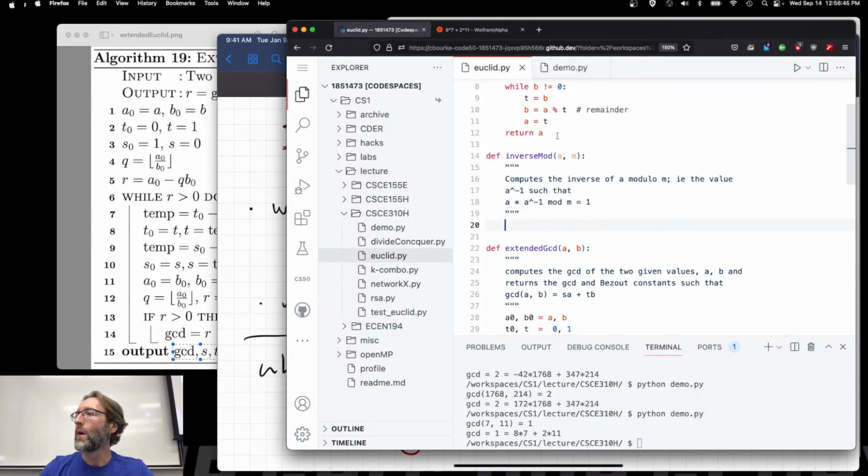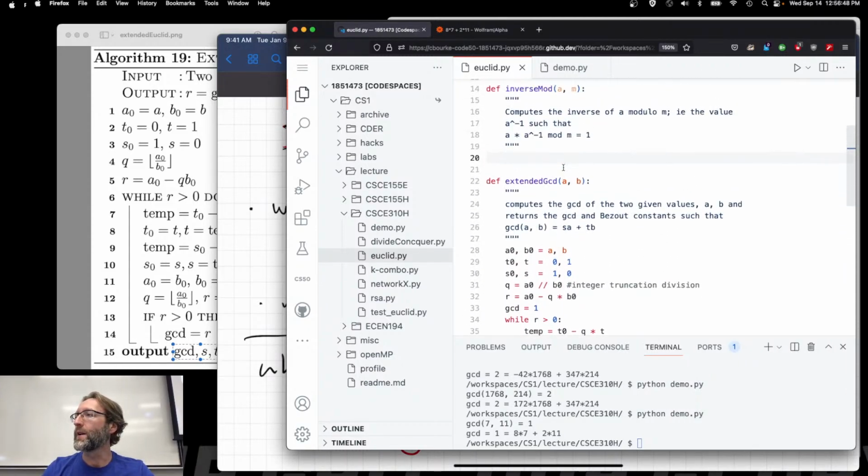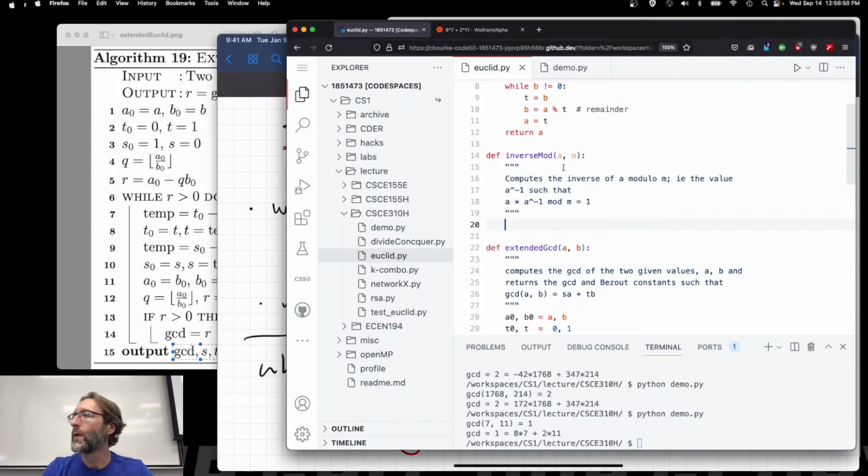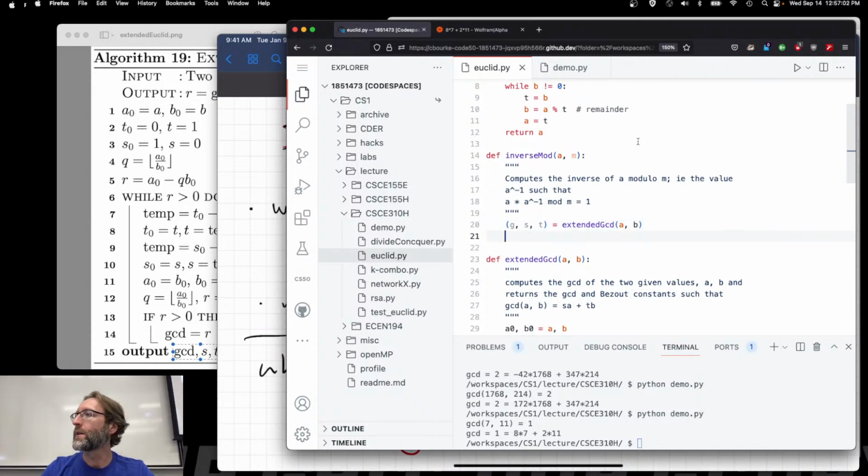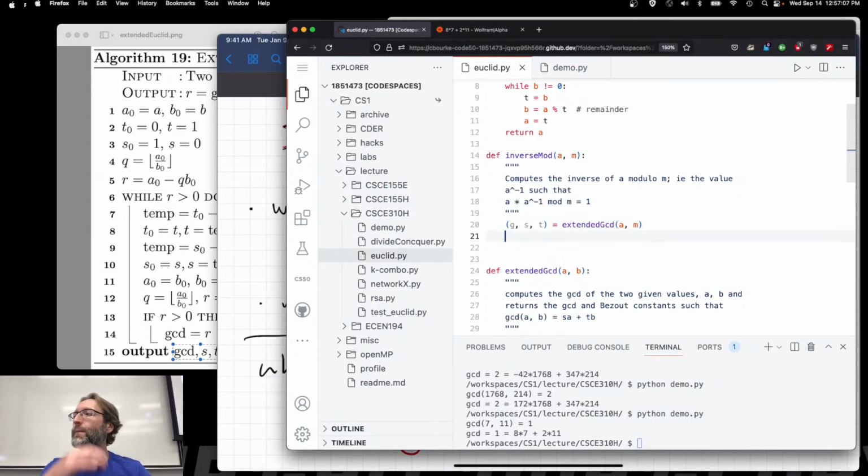Okay? Well, I'm just going to call this function right here, extended GCD. And I'm going to get G, S, and T out of that extended GCD of A and M. So we were asking about what the inverse of A mod M is. Which one of these things will give that to us? S. That's it.